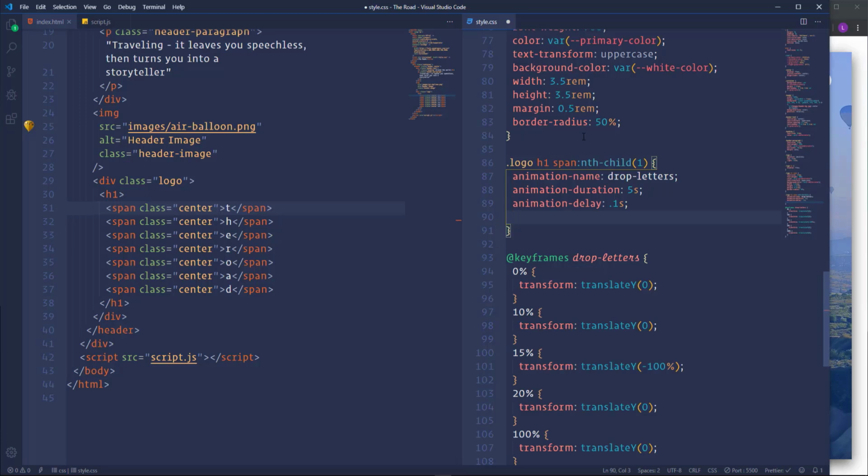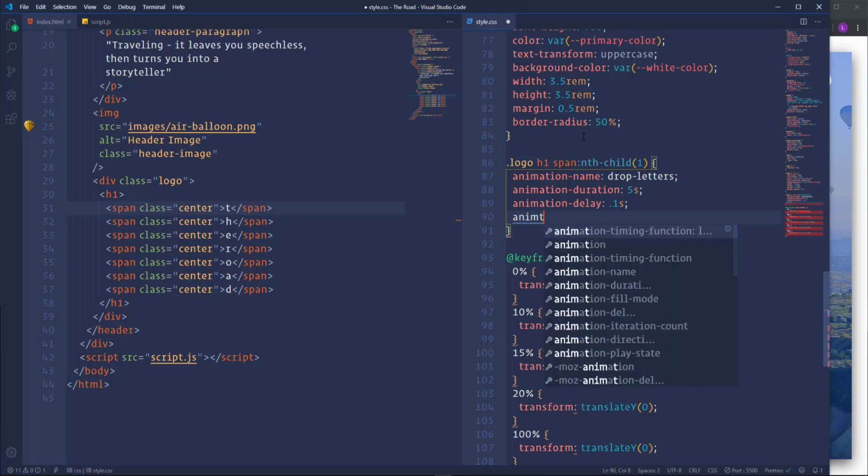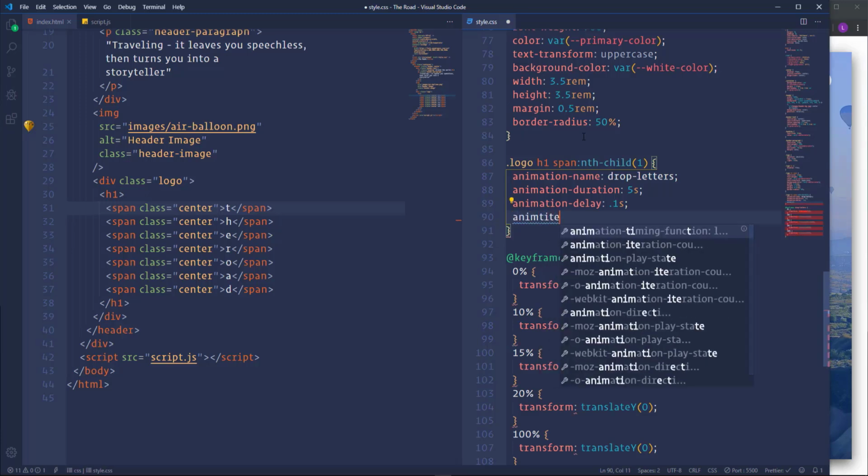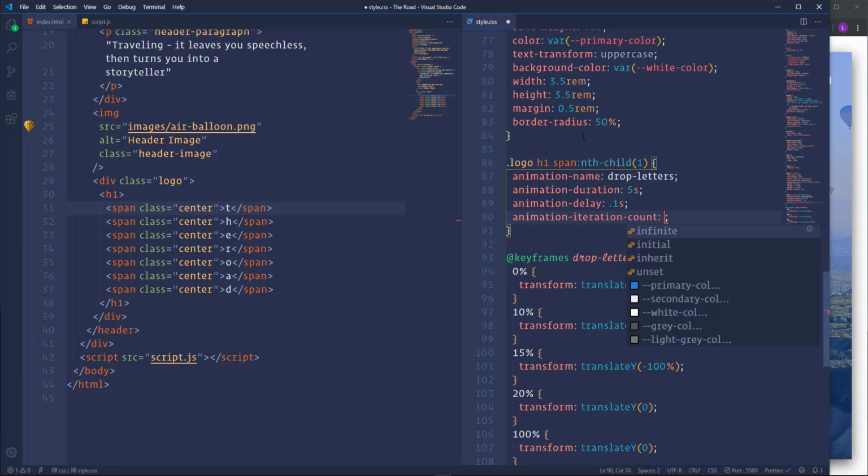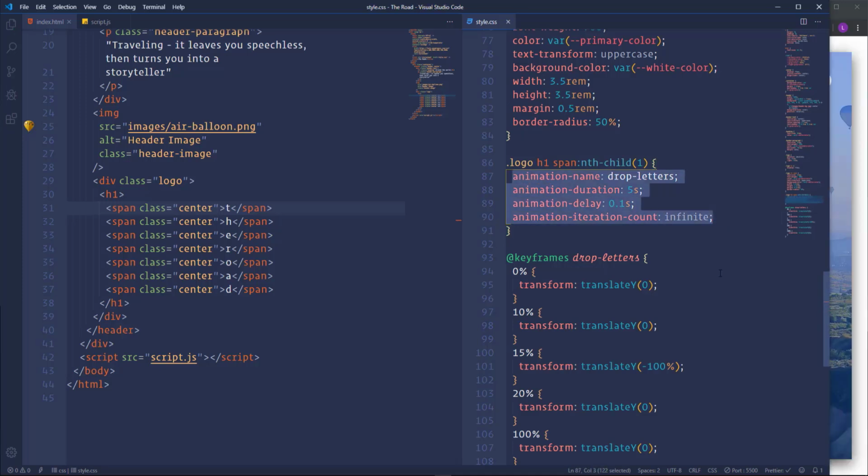And finally, we need to specify the value of the animation-iteration-count property. In our case, we need to run the animation infinitely, so we need here infinite. Alright, so we have defined the animation for the first letter. For that, we have used here a couple of animation properties.